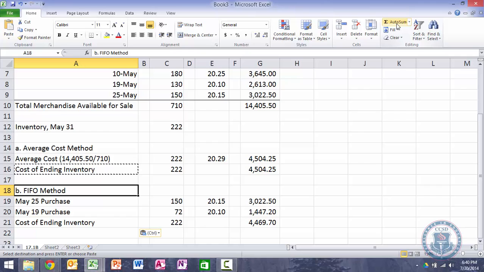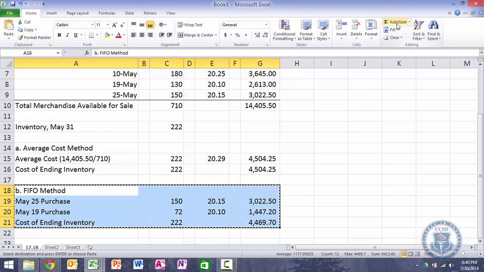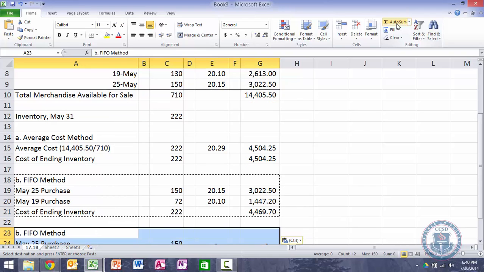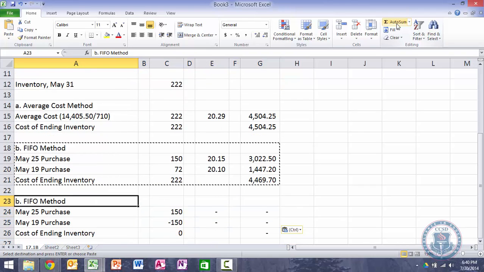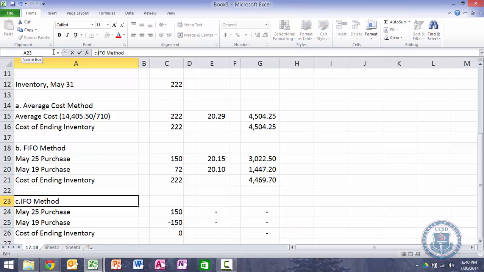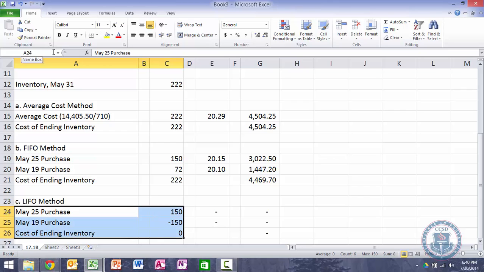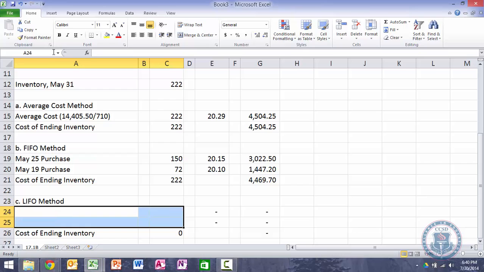I'm actually going to do a little trick here that I like to do. I'm going to copy this whole thing and paste it down here because I think it's going to work for us. And then I'm just going to go change this. We're going to make this C, the LIFO method. Now, I'm going to go ahead and delete these so I don't freak you out. We know that we have 222.